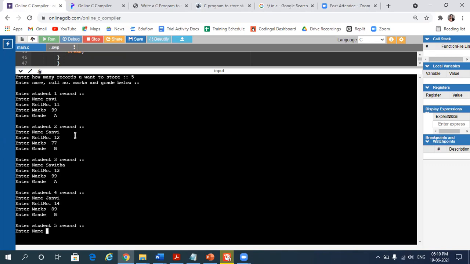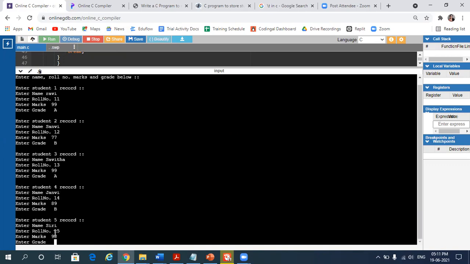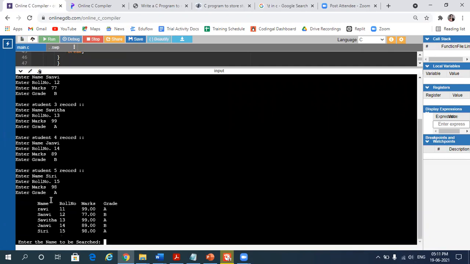So it will ask me for 5 student records because I gave 5 here. So enter name Siri, then roll number 15, marks 98, and grade A. Okay, so after that it is printing.